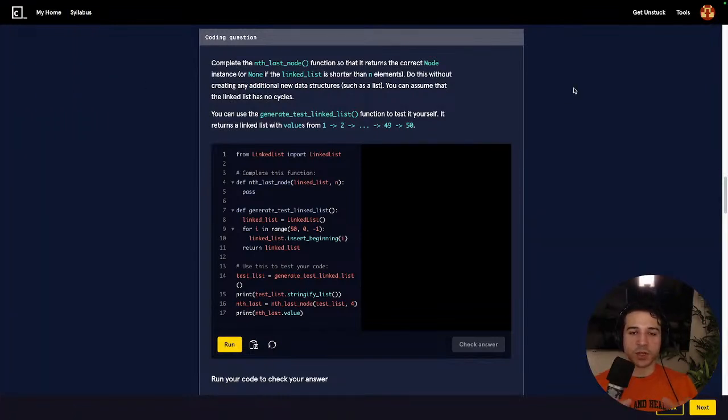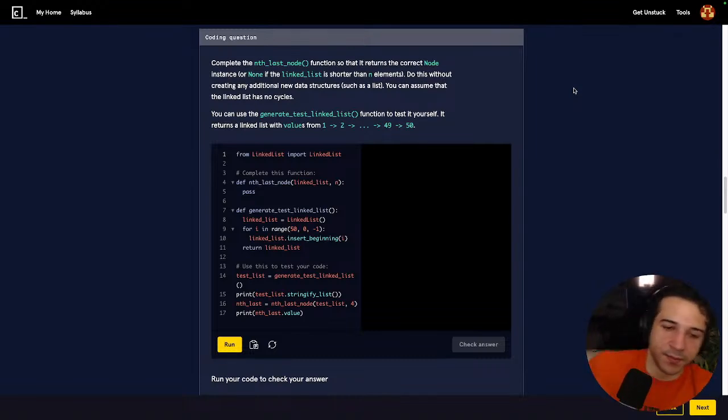Complete the nth last node function so that it returns the correct node instance or none if the linked list is shorter than n elements. Do this without creating any additional new data structures such as a list. You can assume that the linked list has no cycles. You can use the generate test linked list function to test it yourself. It returns a linked list with values from 1 points to 2 all the way up to 49 points to 50. So from linked list, import linked list, complete this function. Def nth last node takes in a linked list and takes an n.